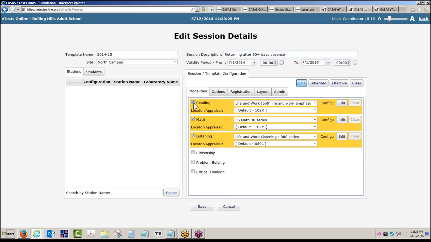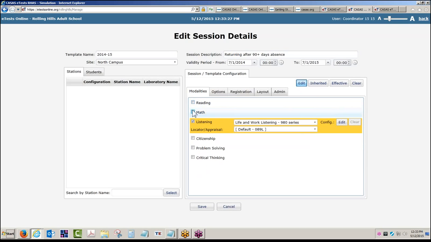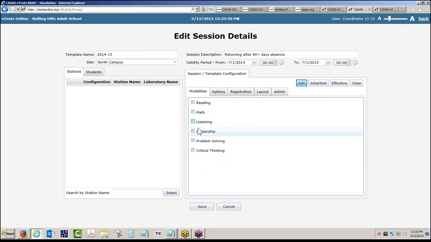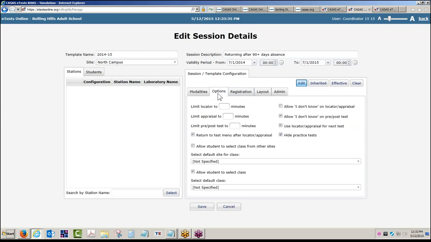Now from the Modalities tab, we will uncheck Reading, uncheck Math, and uncheck Listening. So now the session will inherit modality settings from the template. And from the Options tab, apply 3 edits to return dashes in the box for Allow I Don't Know on locator appraisal setting so that session inherits the enabled setting from the template. And check Use locator or appraisal on next test to force the online system to administer the locator again.